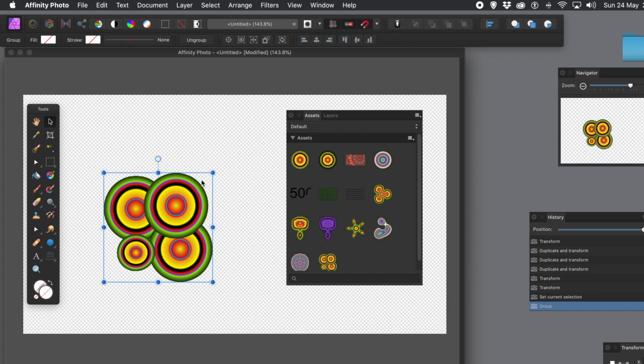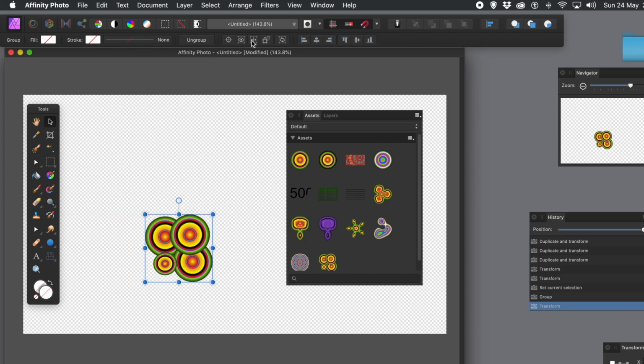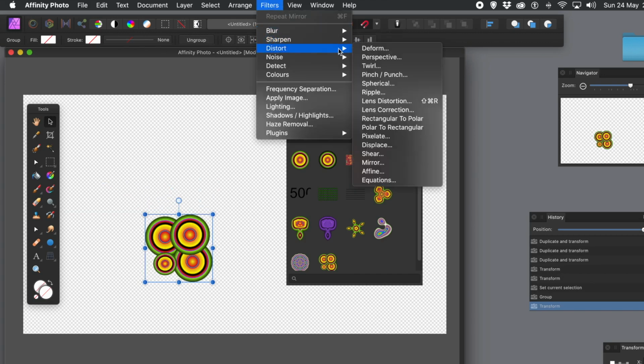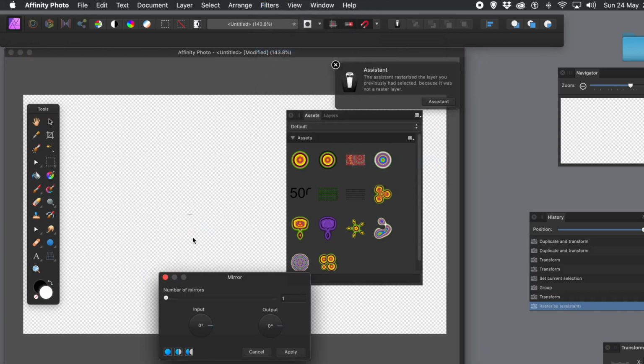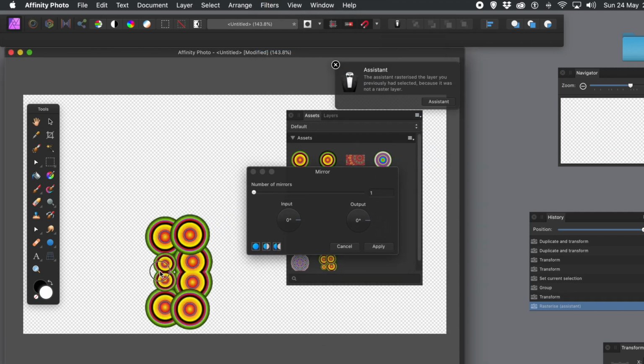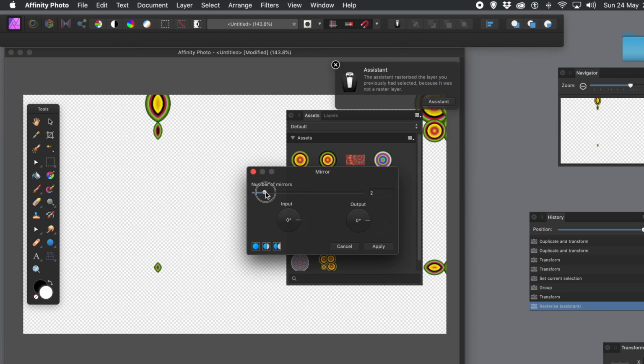And of course, you can continue to apply filter effects, color effects, etc. So you can always go to filters and maybe mirror. I like mirror. My go-to effect is mirror, I have to admit. I spend hours working with a mirror. But I'm just going to create a quick design.